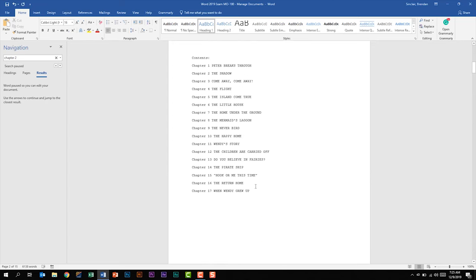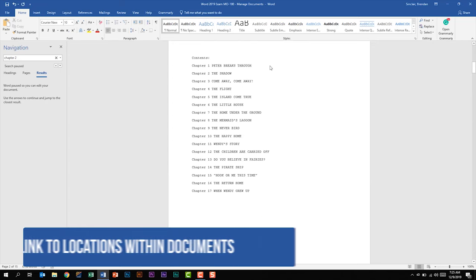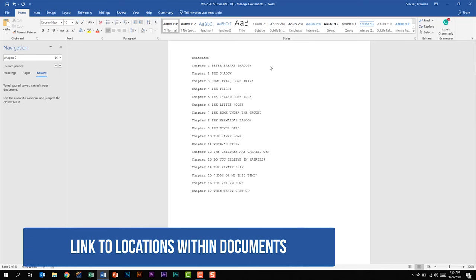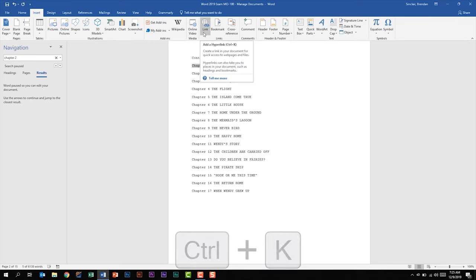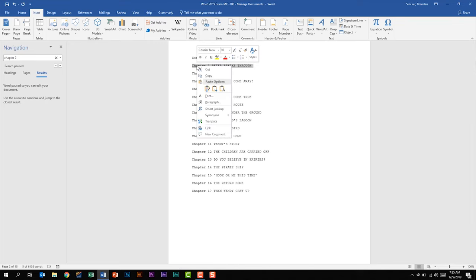So we're in our table of contents. This subdomain says that we should be able to link to locations within documents. So I'm going to select Chapter 1 here. I'm going to go to the Insert tab, and we're going to look at the Links group. You can select Link, you can use the keyboard shortcut Control K, or I'm a right clicker, so I tend to right click on things to find what I need to access. It's up to you on how you wish to access this.